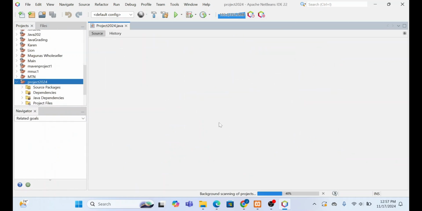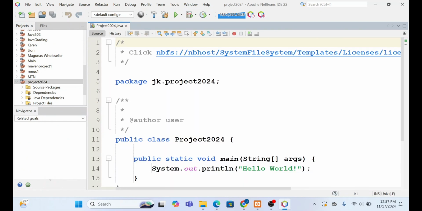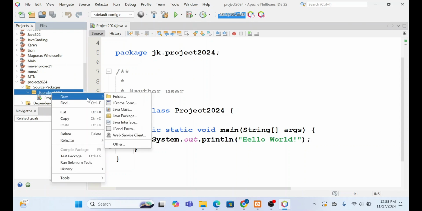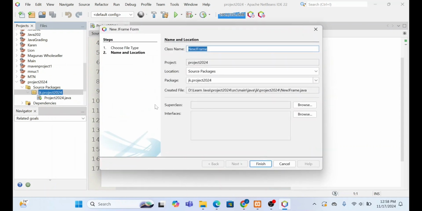By default, Java is going to create a basic class for you over here. You can see the package, the class name, the main method and an output statement. So do not delete this one, let it remain as is. Come here where your project has been created and go to the source package. Click on the source package, go to the project name, right click, and then go to new, then select JFrame form.